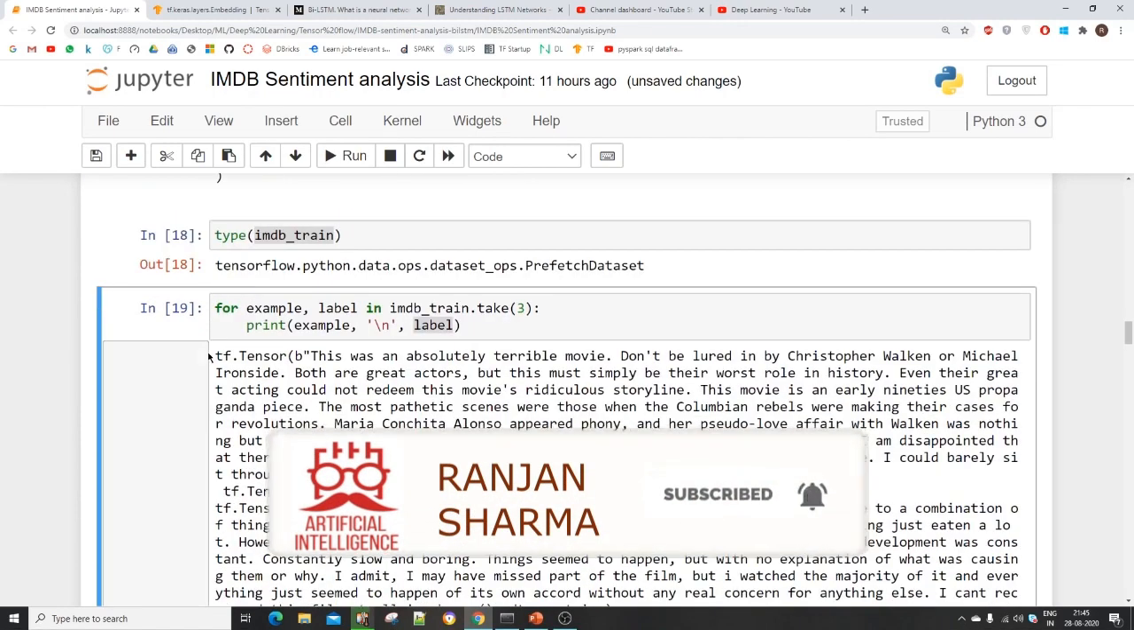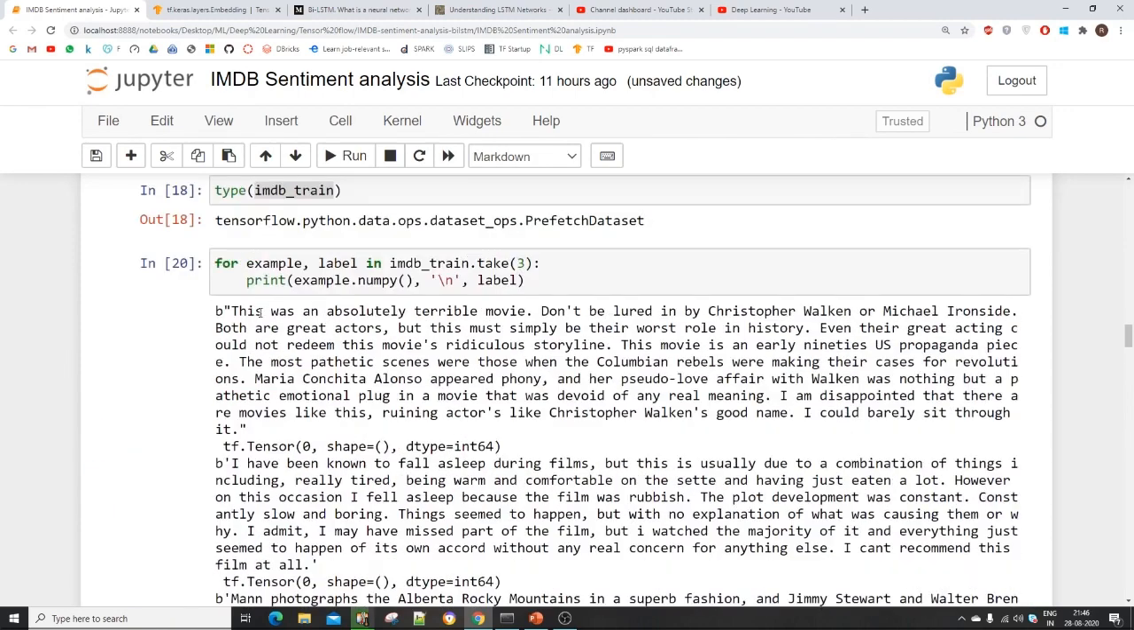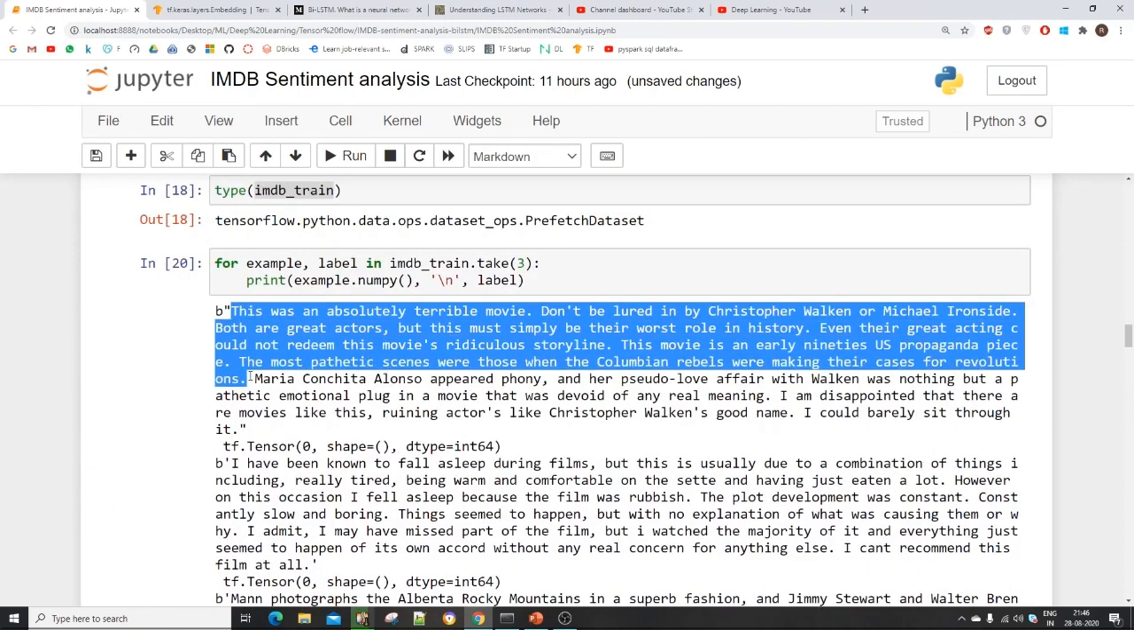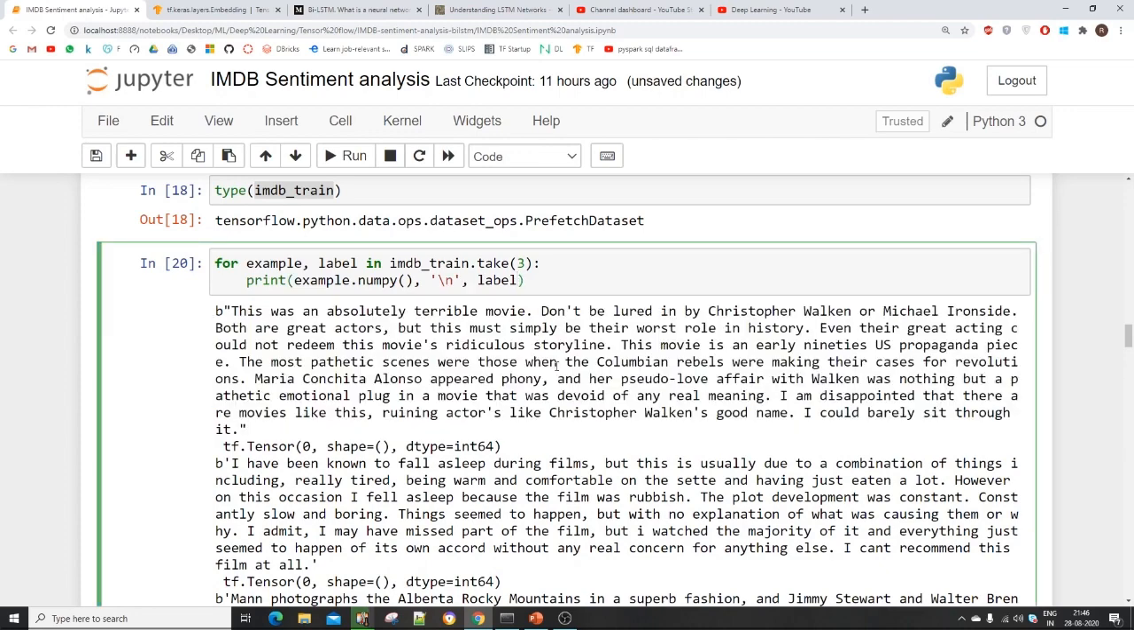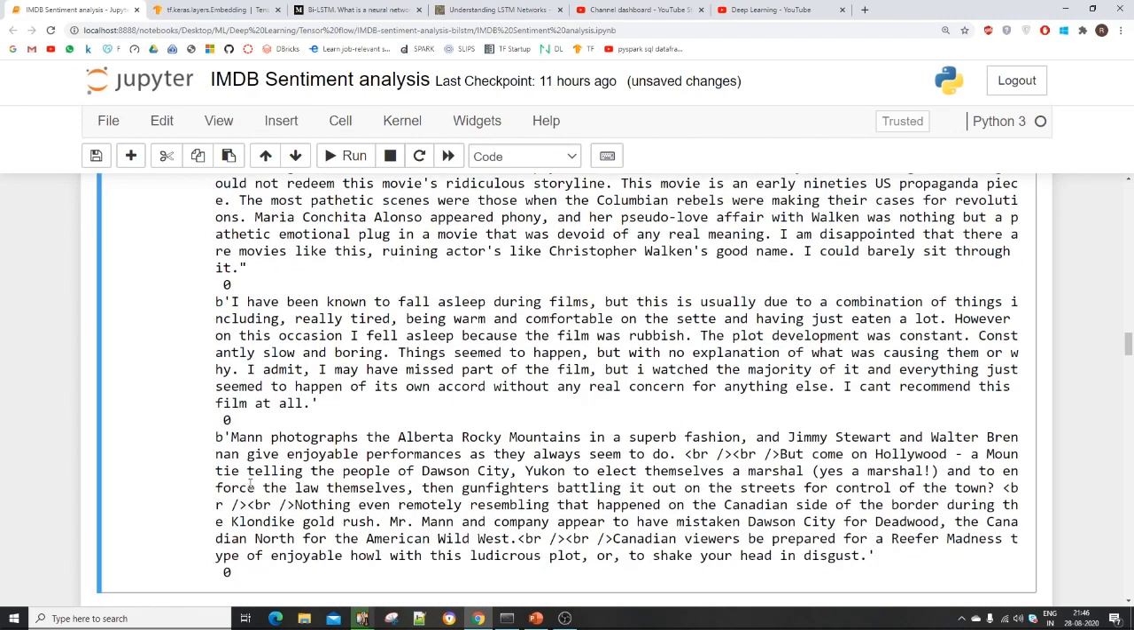If I don't want to see these things, tf.tensor, shape, dtype string, I just need to type numpy. Now you will see in the example I don't see anything like that. If I want the same for label, I will use numpy here as well. Now you will see I don't have that information, which I don't need. It is just showing me 0, 0, or 0.